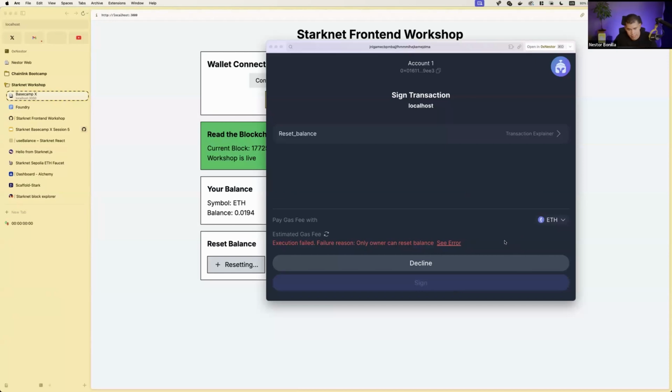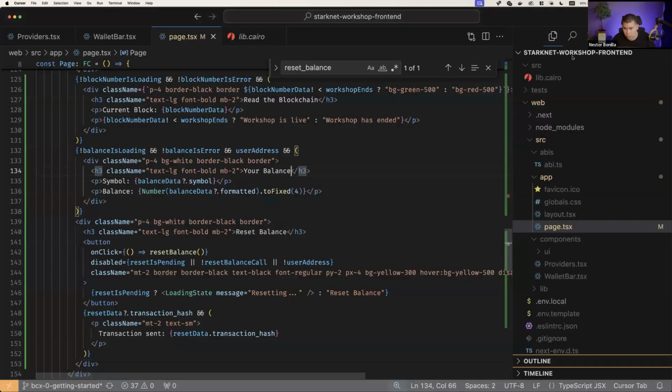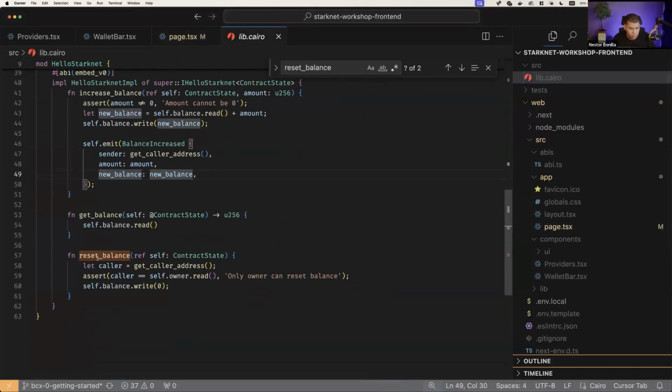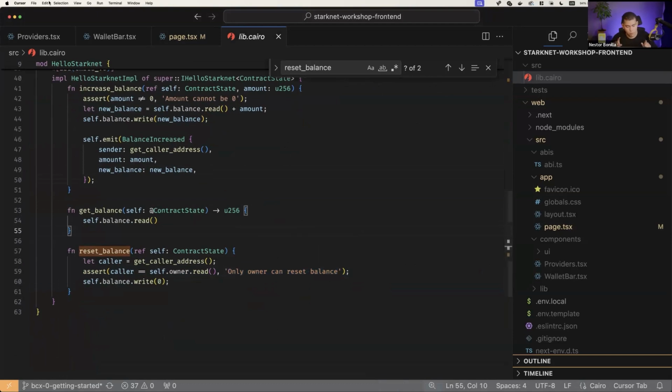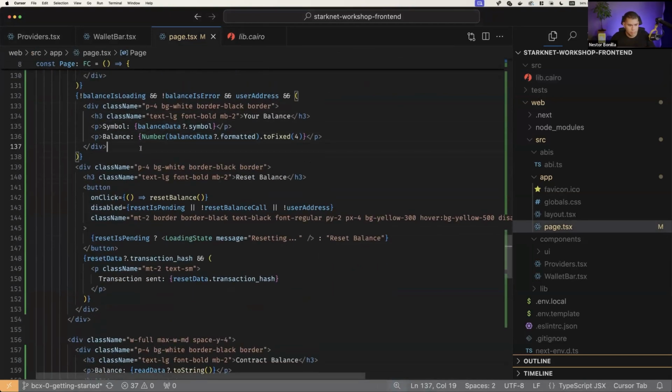I didn't deploy with this account, so I cannot modify that. And if we want to double check, we can see here on reset balance, we are running this, and that's exactly the error that we're seeing on screen. That's not going to allow it to pass. So if you try it with the same account that you created the instance of your smart contract with, it will pass. Okay, so that's it.